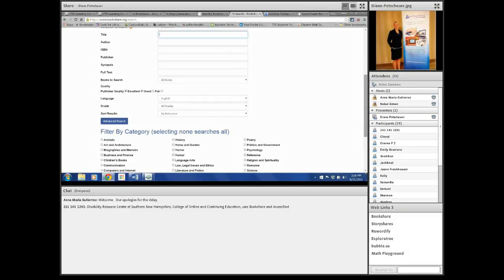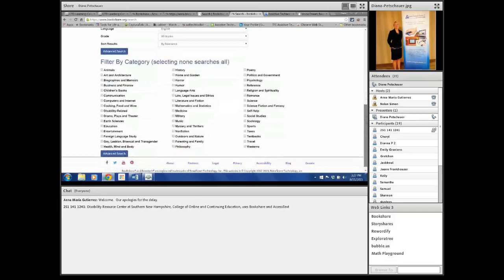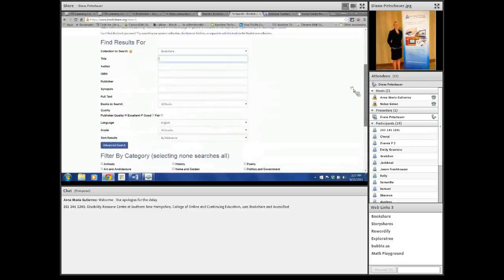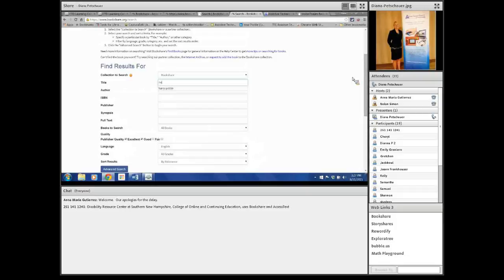And you could search by grade. Later in the process, if you wanted to just search for a book for research or for fun, you can filter by category, picture book, etc. So you can search by putting in the title. I'm just going to put in Harry Potter. You can see I've searched for that before. I know it's there.